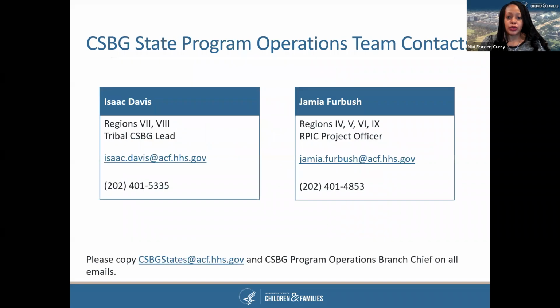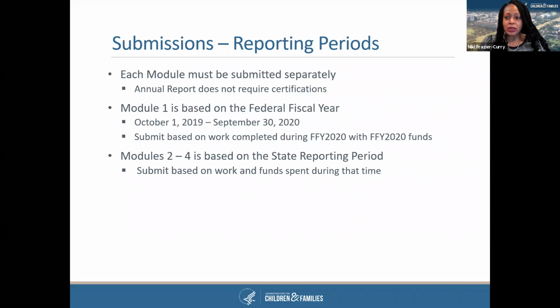Modules 2 through 4 are based on the state reporting period, and you will submit based on the work and funds spent during that time.